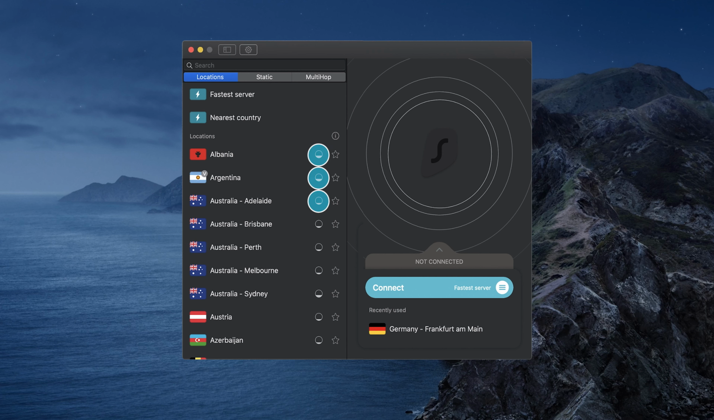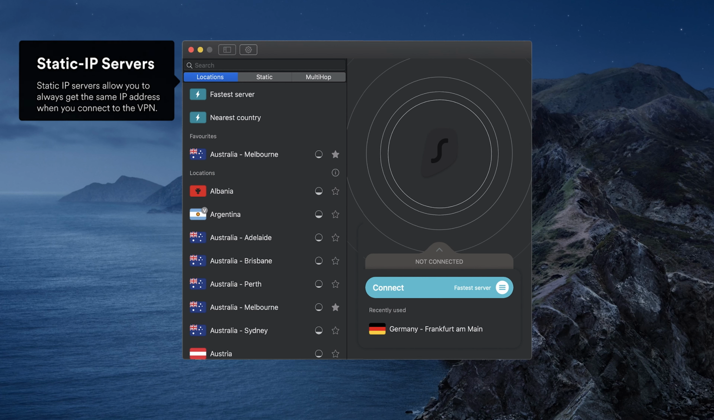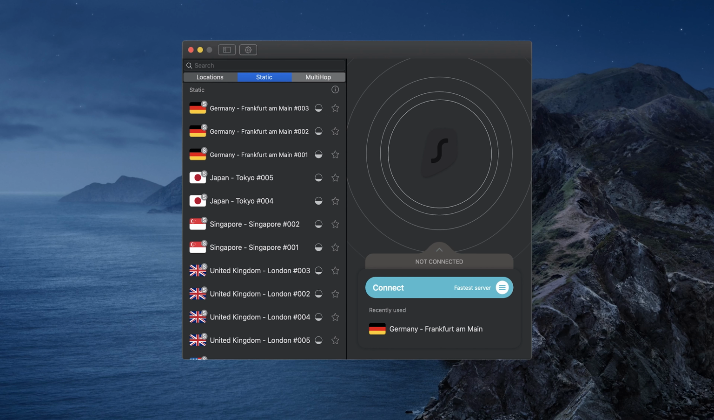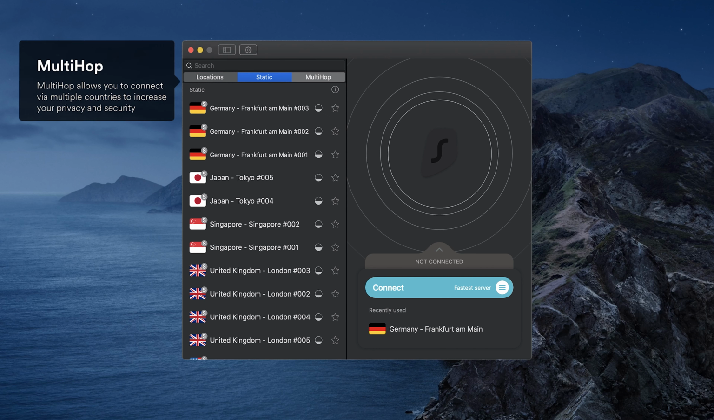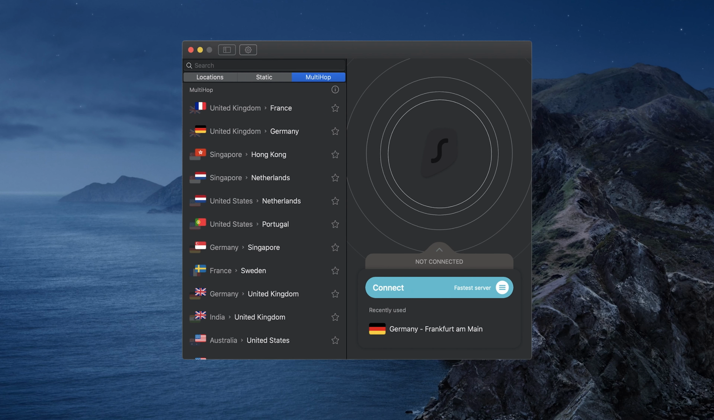The bubble icon indicates how many people are connected to servers in a specific location. If you want Surfshark to remember your favorite locations, press the star on the right side. Now this server will appear in the list of your favorite servers. If you wish to get the same IP address every time, use the Static IP function. Click Static and choose a server with a static IP address. Surfshark's MultiHop feature allows you to connect via 2 different VPN servers and add an extra layer of security. Select MultiHop and then choose a server pair you would like to connect to.